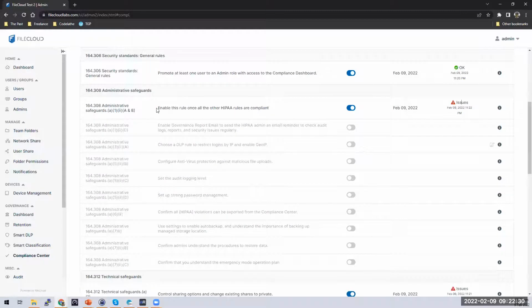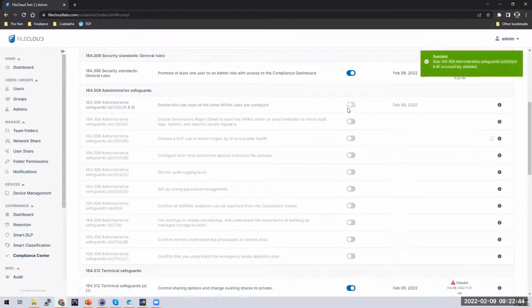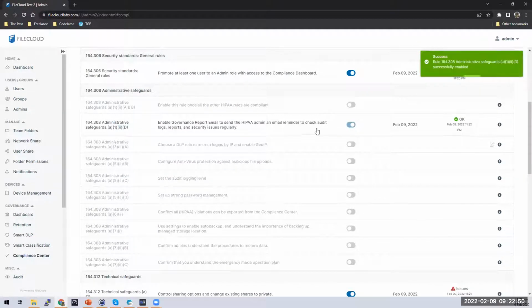So for this example, enable this rule once all other HIPAA rules are compliant. So you basically enable this rule once all the other rules in this list have passed the HIPAA requirements on your system. So I would want to disable that and go ahead with the next item.